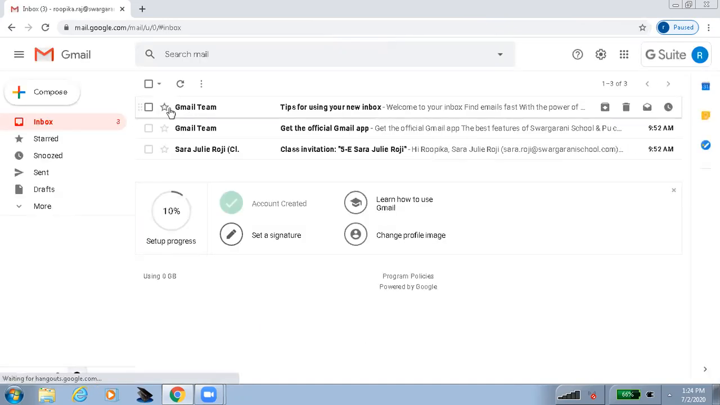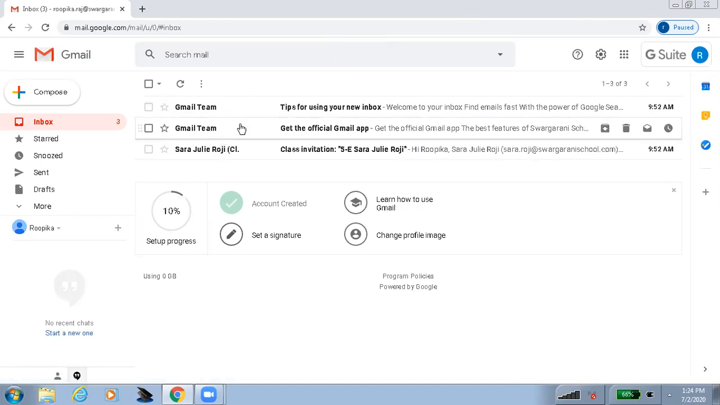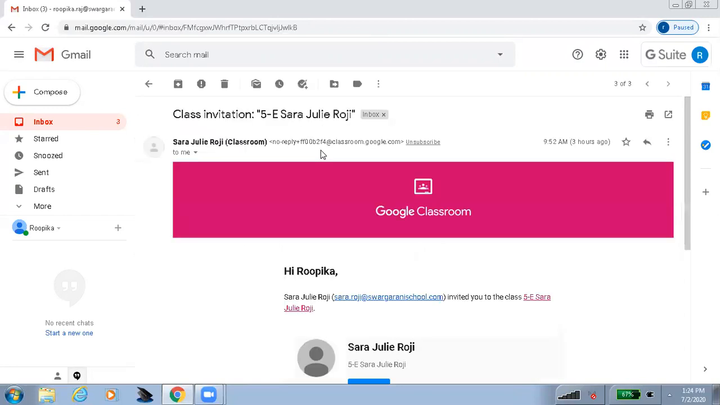So you can see the two mails came from the Gmail team. That means the support team from Google has sent you two mails. And you can see a third mail, which is sent by the class teacher of that particular child. Here the example is Sarah Julie. And you can see the class invitation of 5th A. So like this, one invitation will be there in your child's inbox. This is the particular example for Rupika Raj. She's a student of 5th A.